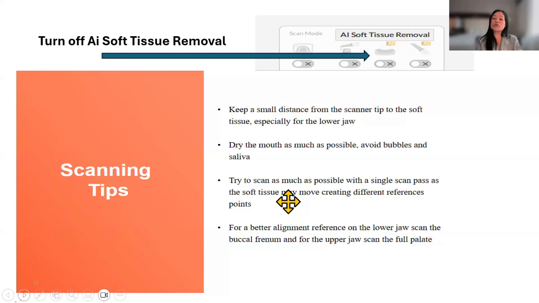And it's so important to try to scan as much as possible in one singular scan pass. Because as we move back and forth, the soft tissue will move and create different reference points. And that is where the scanner freezes and we struggle. Kelly, is that universal, you say, with all scanners on the market?